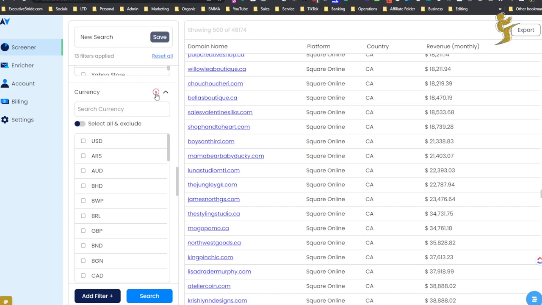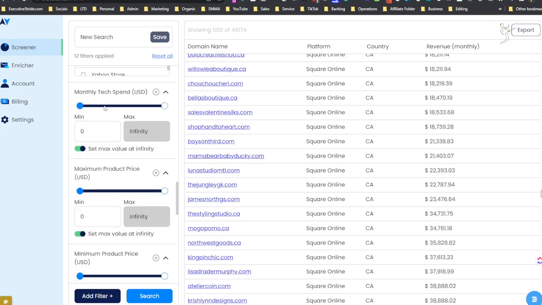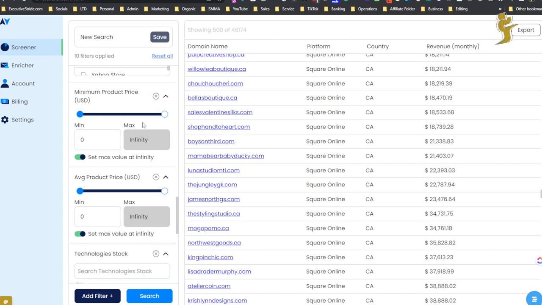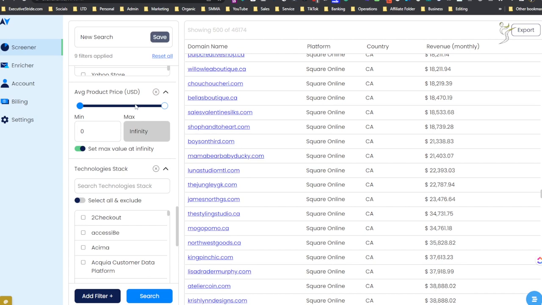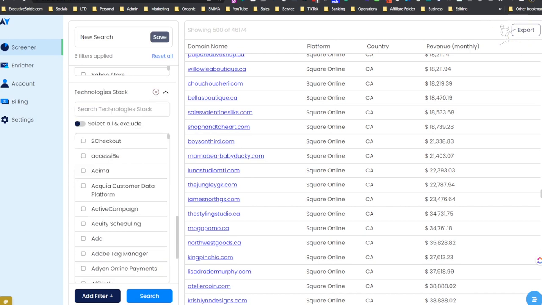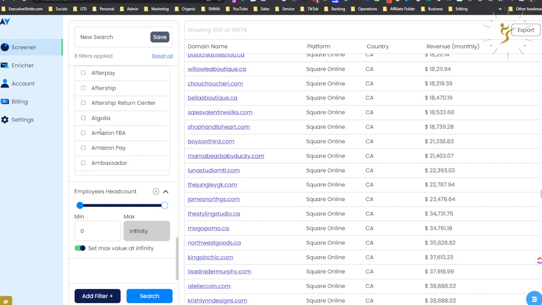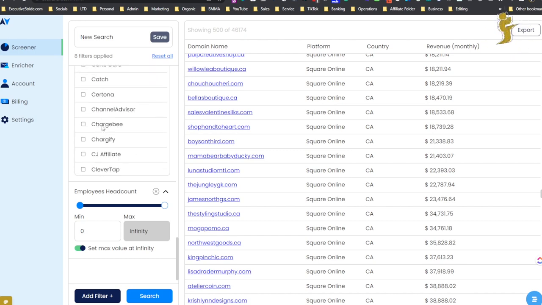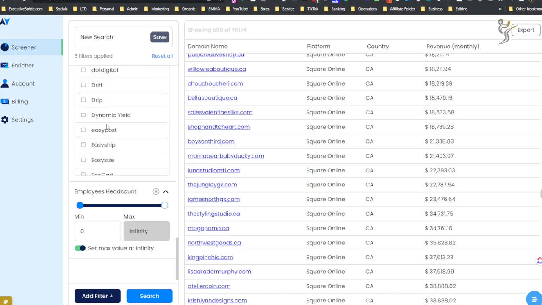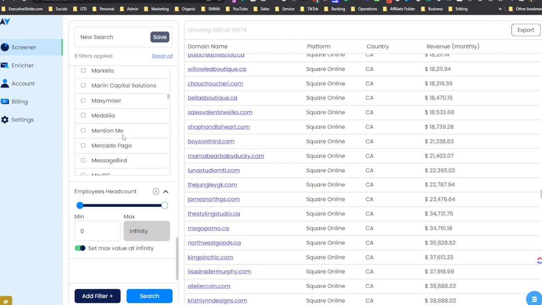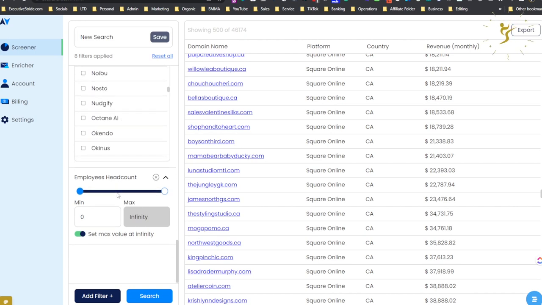Currency, actually I don't need this. Monthly tech spend, you could do this. I'm not even gonna do that. Maximum product price. I'm not gonna do that, but that could be useful. Minimum product price could be useful. Average product price could be useful. I'm not gonna do that. Tech stack, so ActiveCampaign, Acuity Scheduling. You can go through here, and this actually could be useful because you can kind of get targeted with who you want to target, what tech stack they're using. I'm not gonna go ahead and do that right now.